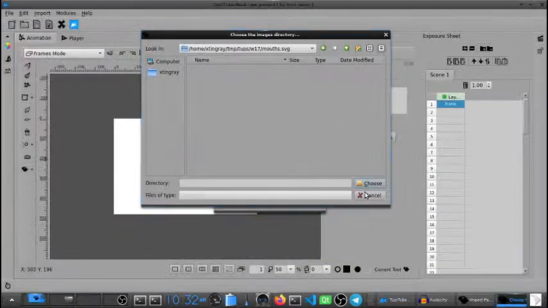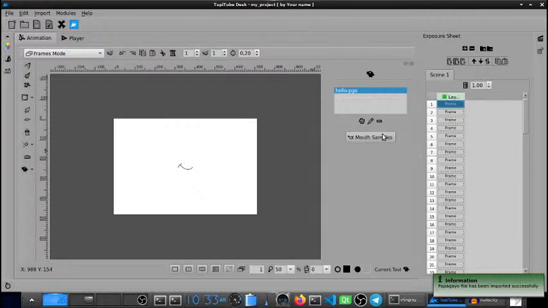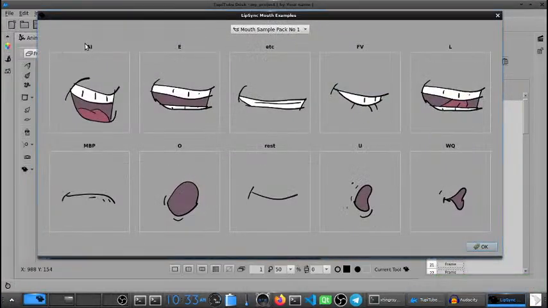Sorry guys. Let's load the example. But let me show you. In the mouth samples, you are going to find that when you create your own mouths, you have to name every image for every mouth following this code. You have to follow this order. The first file, you have to call it AI. The second, E. The third one, ETC, and so on. This is important, otherwise it won't work. Okay, so pay attention to that.